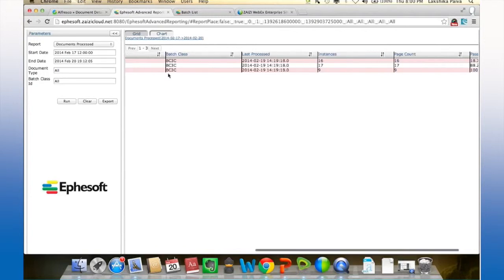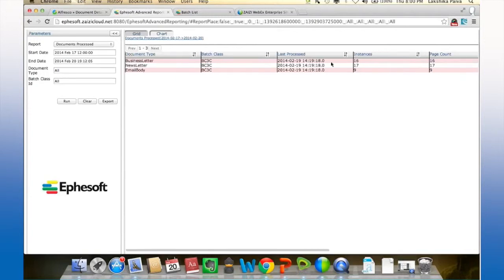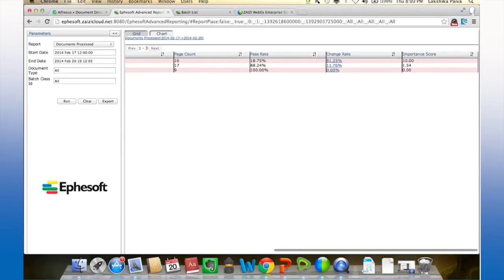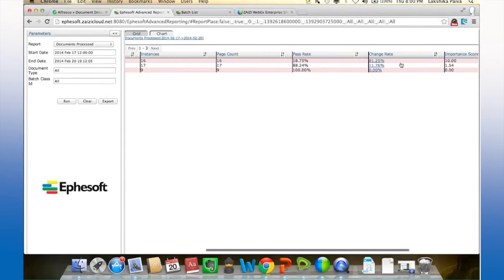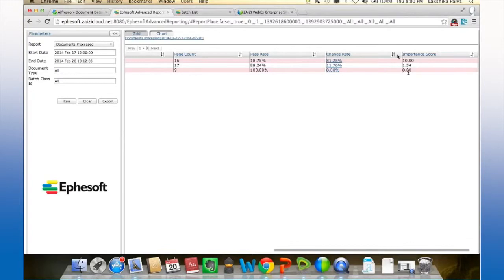Here in the second instance, you can see the newsletter has a pass rate of 88%. That is because we had a blank field which was not extracted as a signed person in the newsletter. That was also done for demo purposes. Because of those 2 reasons, you don't see this as 100%. But in the case of the email body, you can see the pass rate as 100%. The important score is based on the confidence level.